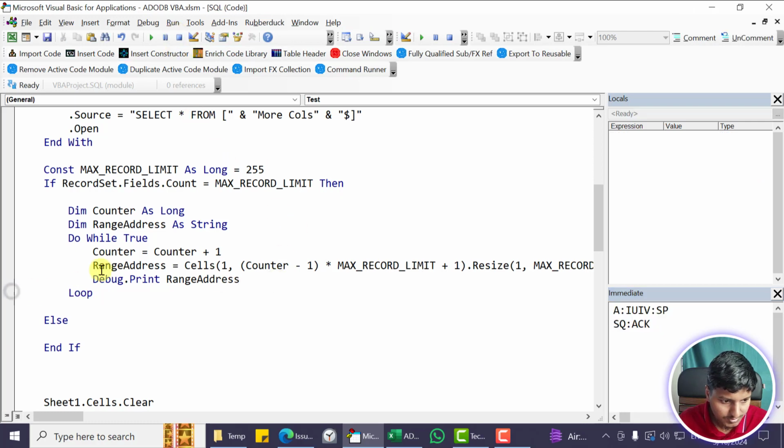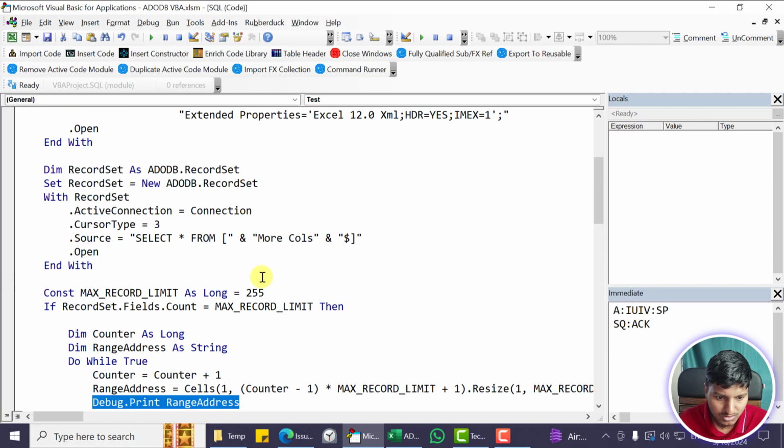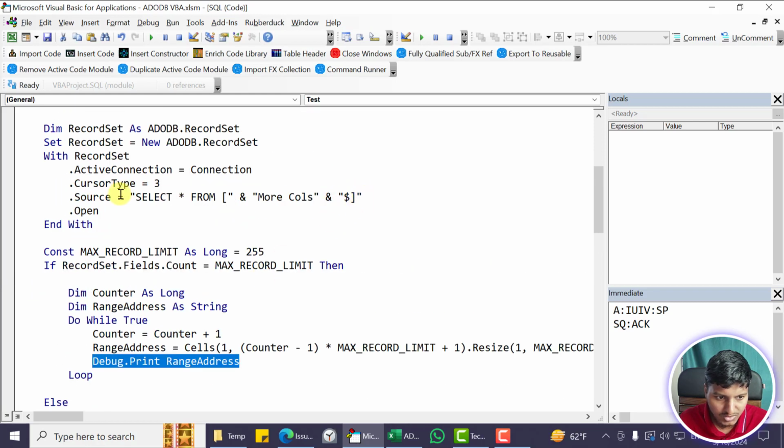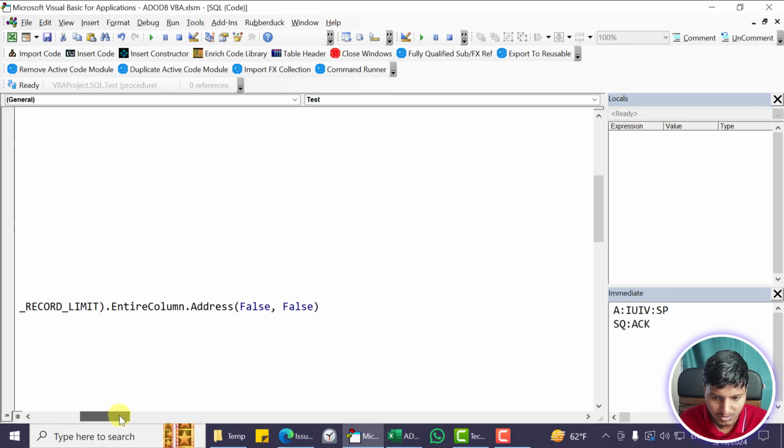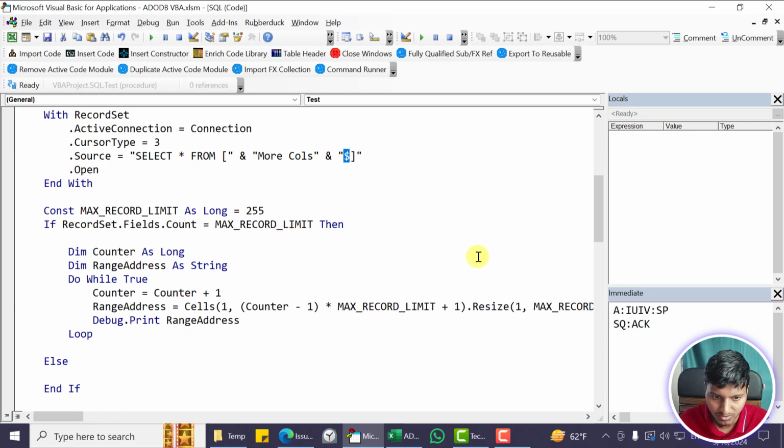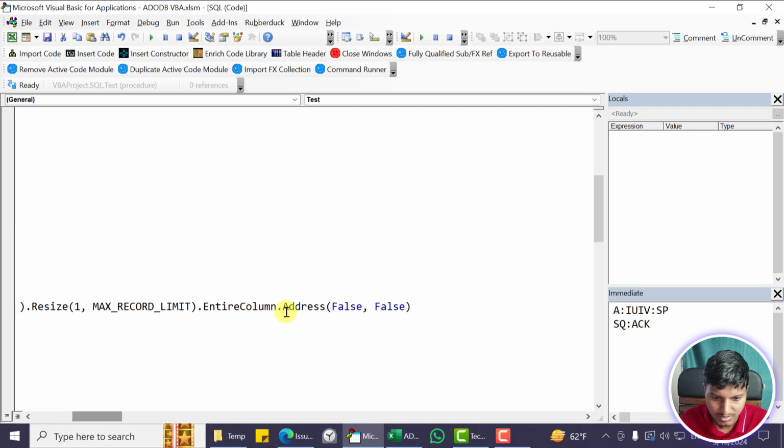So we get the range address. If you remember from the previous video, when we do dot source equals select dot from this part, we could specify the range address. And this false is important because we have the dollar sign here, and without the false, the range address will have the dollar sign as well. That's why the false is important: it says give me the row as relative and the column as relative as well.